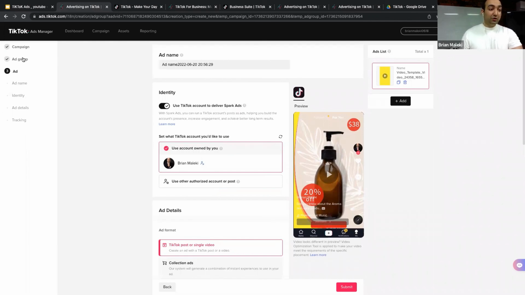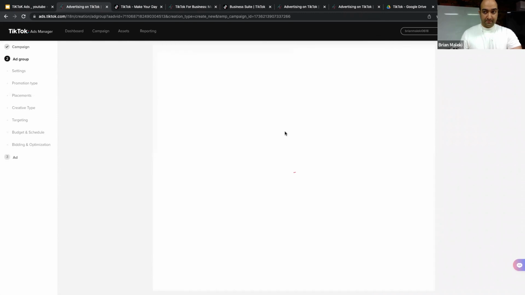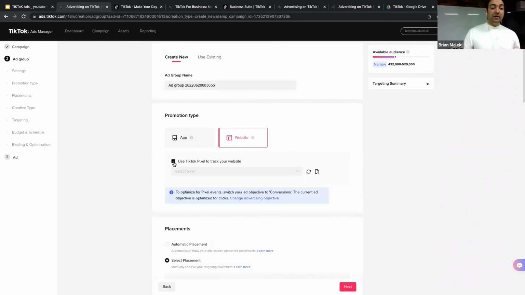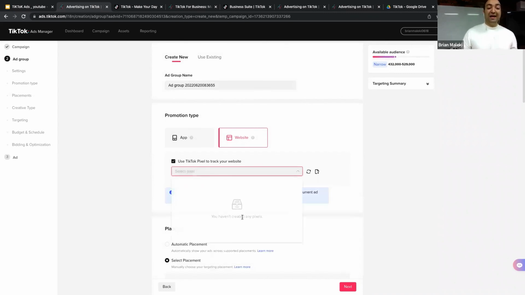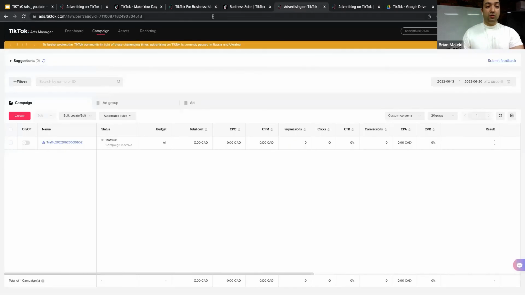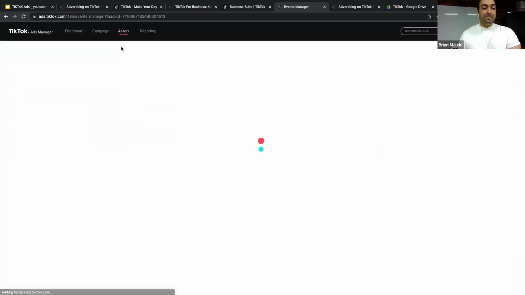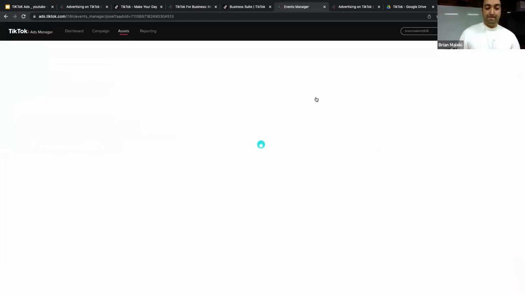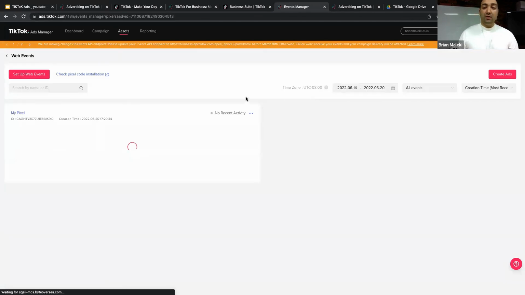So we come to Ad Group. And you can see here, use TikTok Pixel to track your website. Why can we not enable this? Because now we don't have any pixel here. We need to create a pixel and connect it with our website. We come here to the dashboard, and under assets, you can see events. You click on events, and then you have two options, app events or web events. You click web events, manage, and now you click on set up web events.